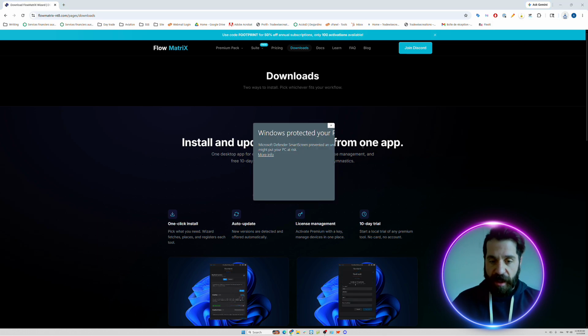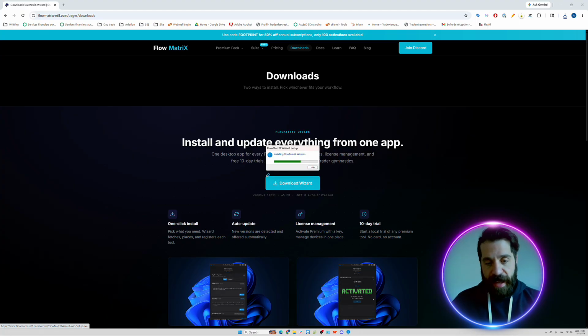Now, once you're there, just click on it, and then you'll have to deal with your computer security. Your computer doesn't know us, but just give it some time. So you want to click on More Info, swipe to the right, and then Run Anyway.